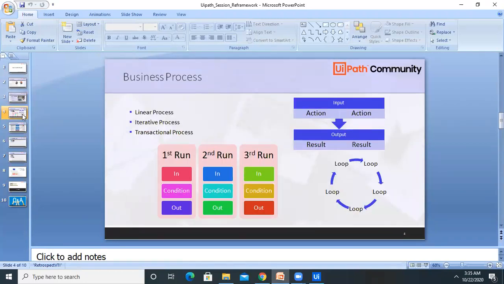So before starting with the REFramework and how it works, let's understand the business process, which business processes are involved and required in industry. As you can see here, there are three business processes available, which we are using in day to day life.